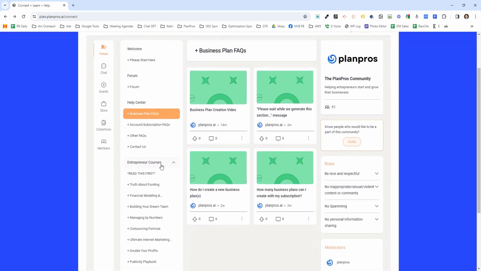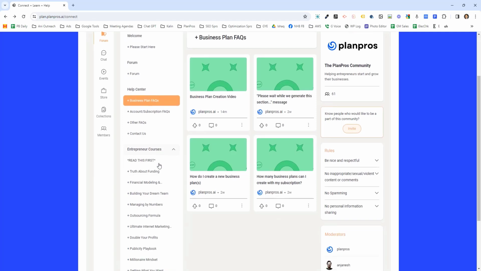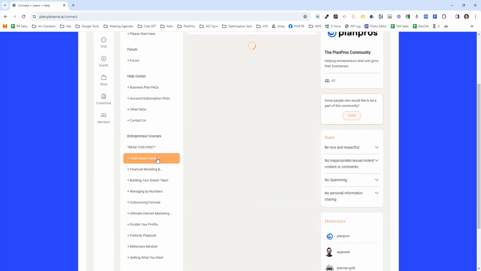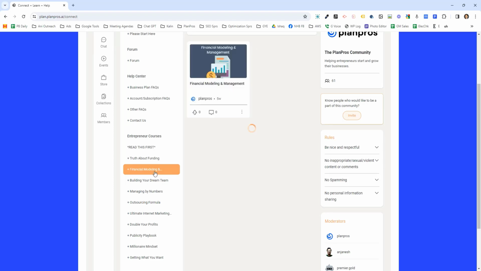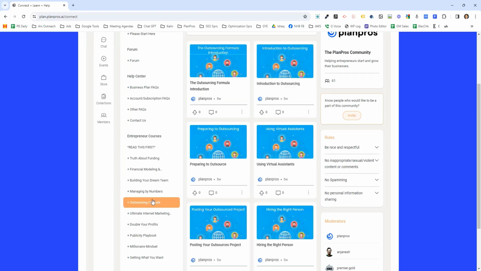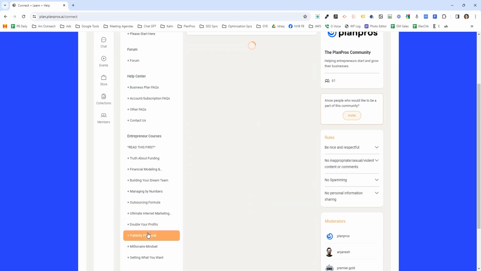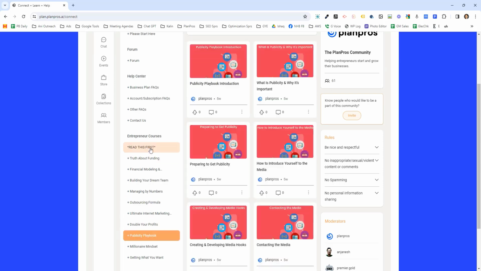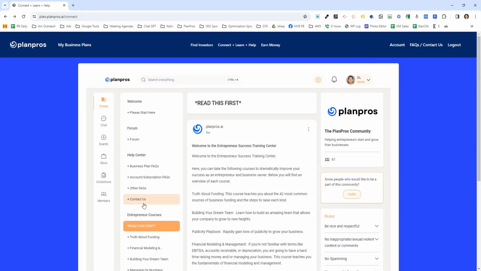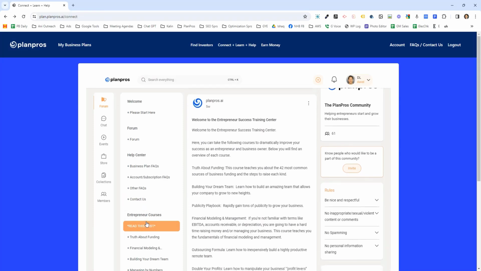Very importantly, the next two sections, the entrepreneur courses, are really important courses on growing your business. This first one, Truth About Funding, teaches you how to raise funding from 40 different sources for your business, how to do financial modeling, how to build your team, how to outsource and find great people for that, how to increase your profits, how to get publicity. So all these great courses. In the Read This First, there is documentation explaining each of the courses, and we are adding more all the time. So I highly encourage you to take these courses.